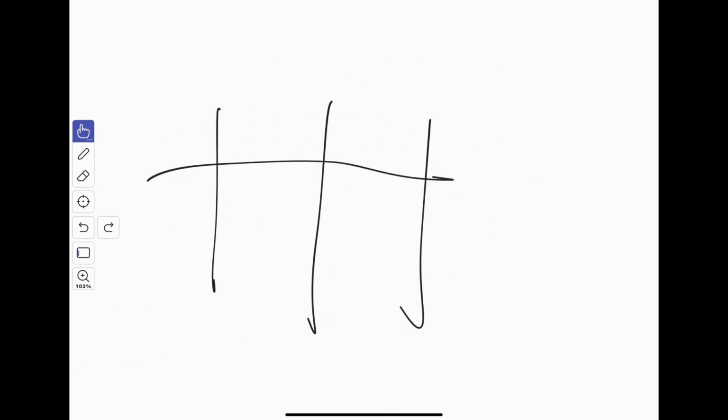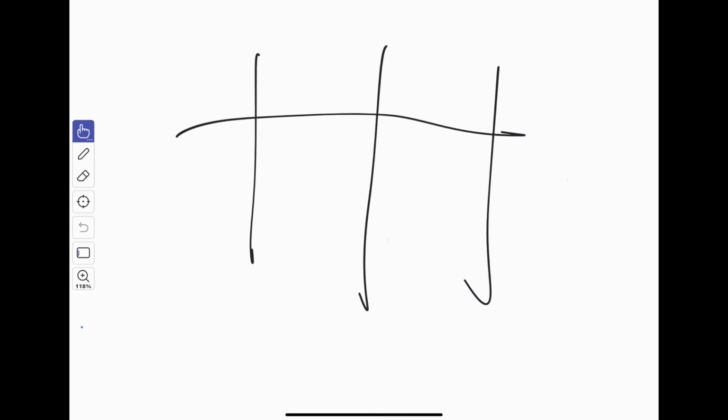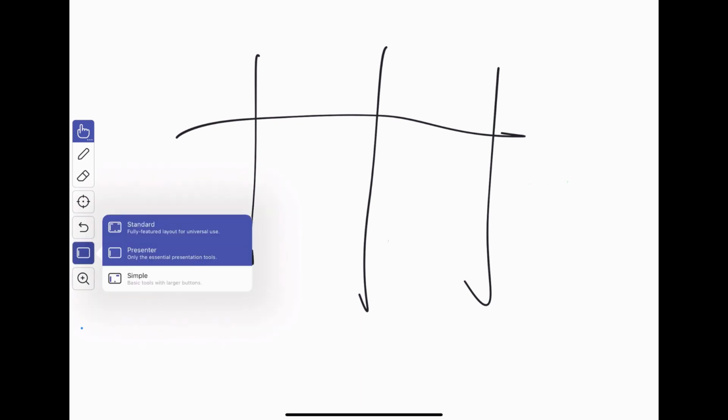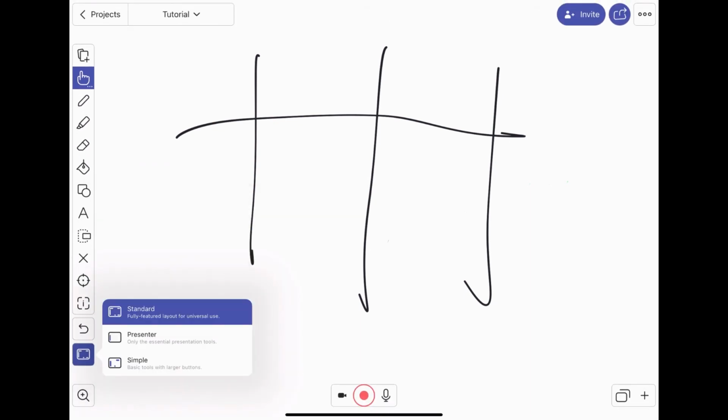So when you're presenting, you might want to click on presenter, because when I'm just selected and working around within it, I don't need to have all that gobbledygook on the screen. But let's say I want to go back to my standard view. You just tap on that and hit standard.